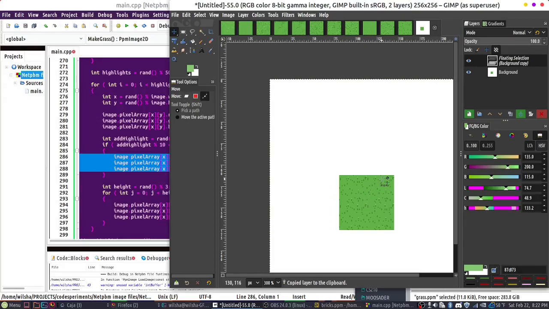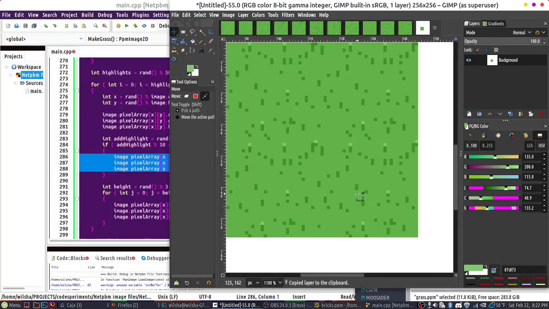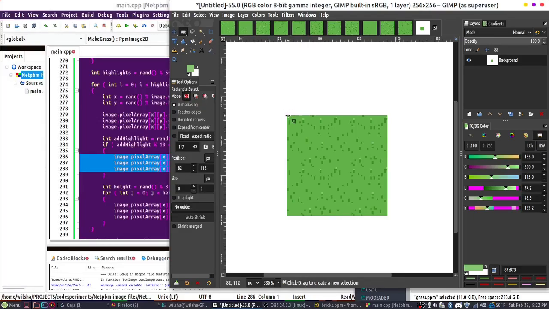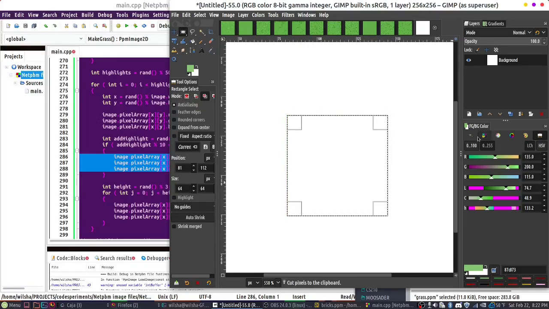Oops. Oops, I pasted that on the background layer. Well, how's it look? Here. I'll tile this some more.